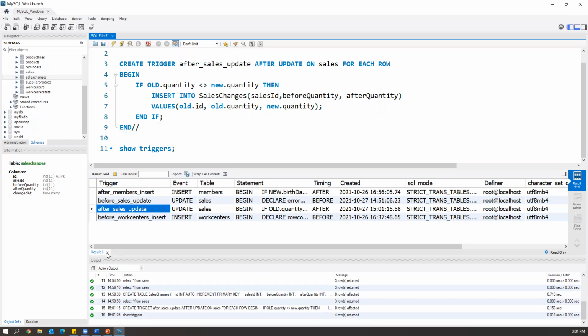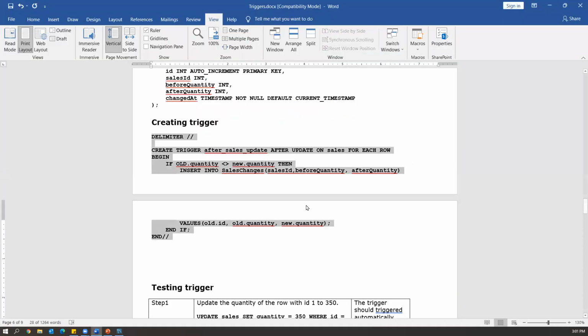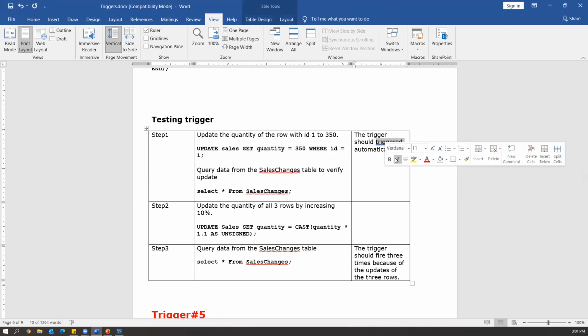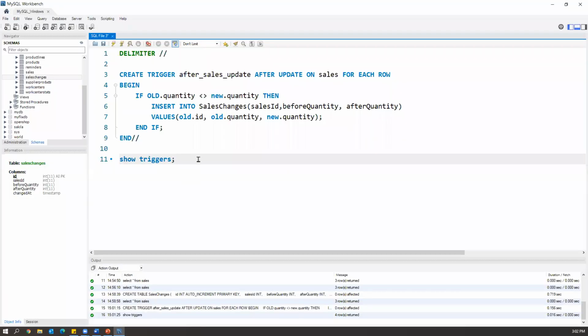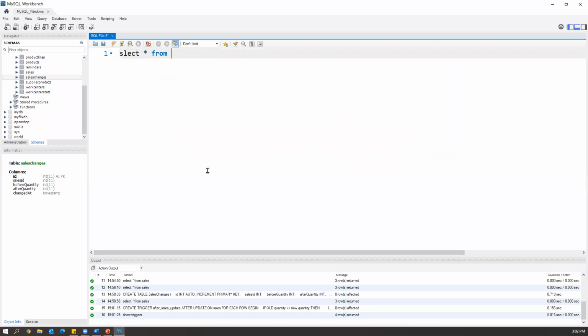Now that the trigger is created, let us test whether it's working fine or not. For that, we need to write a test case. Here we have written a few steps in the test case. Now let us test it. First of all, we need to update the quantity value. Let's update the quantity value of the first record. And then the trigger should be fired automatically. Let me just execute this query. Currently, if I look at the sales table, let me execute select star from sales.